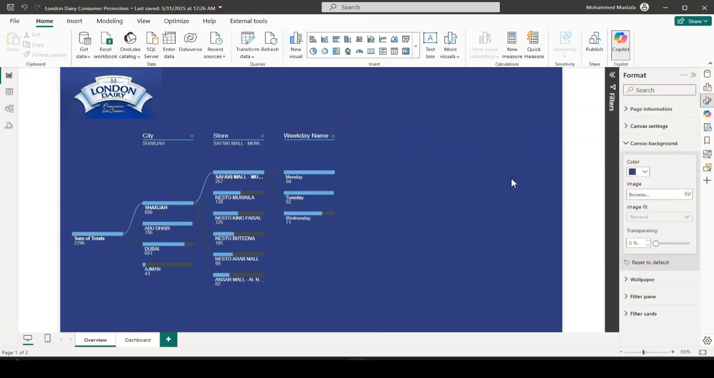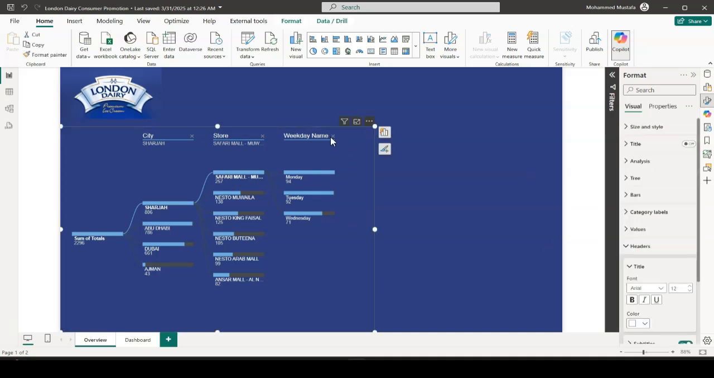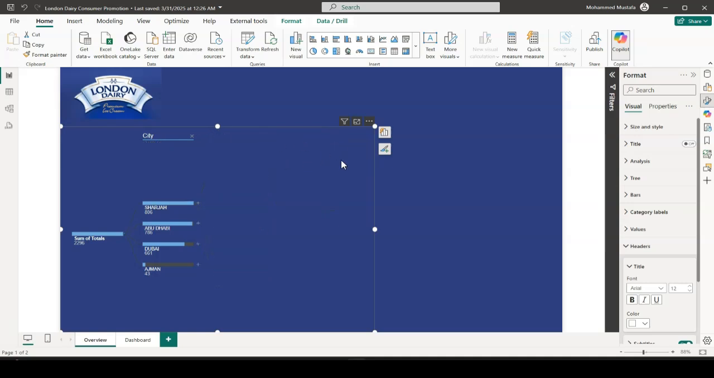So far so good. Let's cross this out. Let's close the weekday name. Let's close the store name. And let's say I'm looking for Abu Dhabi. I would like to see the highest value. So if I click on the plus sign, now you see that high value and low value.